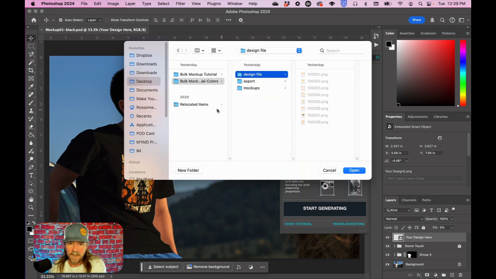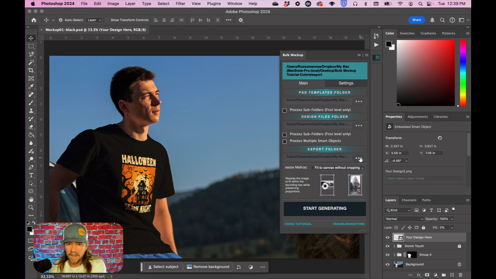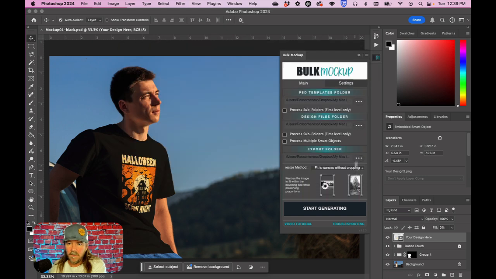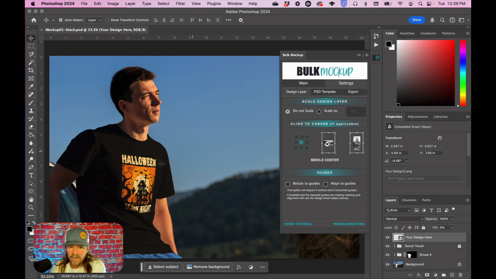So now I'm going to tell it where my design folder is. And my designs are all right here. And then I'm going to tell it where I want it to export, and that export folder is right here. Okay. Once I've got that done, I can come over here to settings, and I can move the design up or to the side or wherever. Where I like it is in the middle.